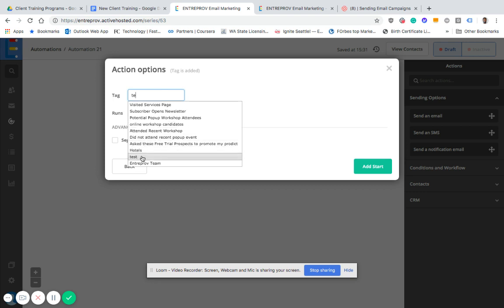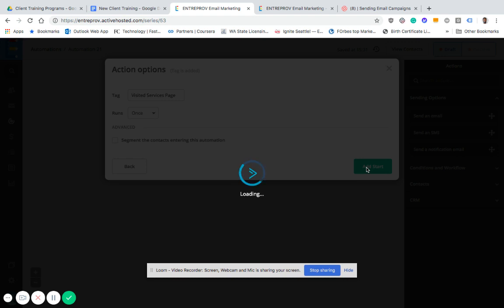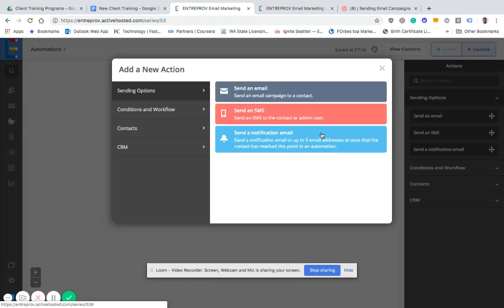So I have tons of tags in here, but we're just going to use the test tag. Let's say the test tag, or in fact, let's use visited service page. So that's the tag that we're going to use. So anybody that visits the service page is going to get thrown into this automation, this journey.